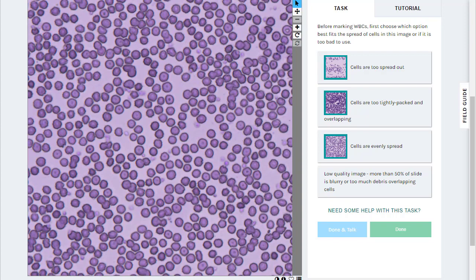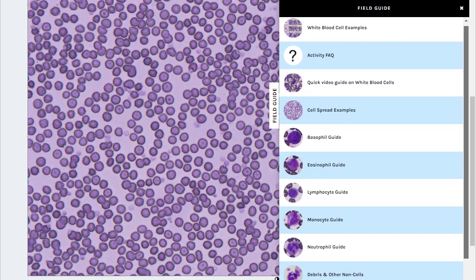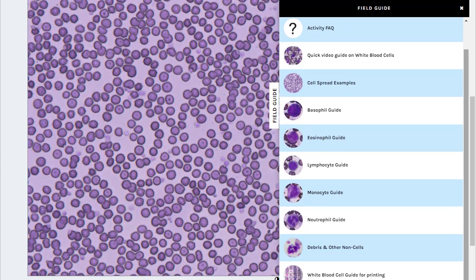Before we go any farther, I want to show you what will probably become your best friend during this project. On the far right side of the screen, you'll see a tab labeled Field Guide. Open that tab and you'll see a wealth of information right at your fingertips. These guides provide excellent examples of cells to compare to when you're trying to figure out what a cell is. At the bottom of the field guide, there's a link to a printable version of these guides. I've found it really helpful to have these 2 printed pages in front of me when identifying cells.